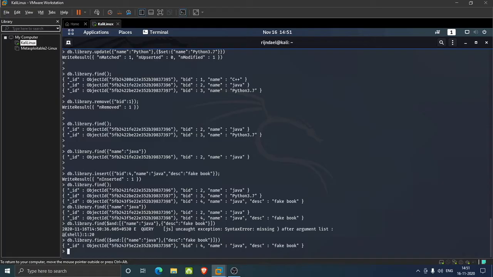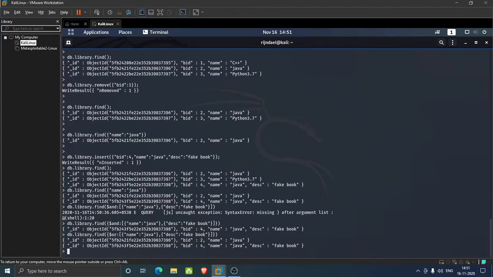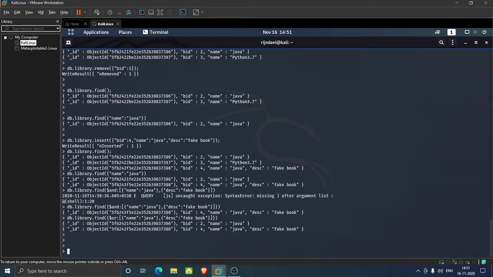So there is a logical operator. Instead of AND, if we just did OR, with description fake book, there will be two. One matched the name, but one's description matched. So we have done some logical operators.